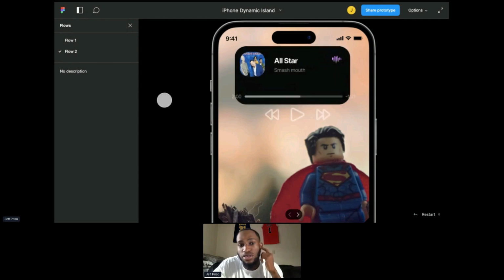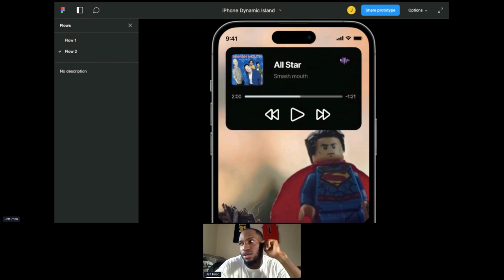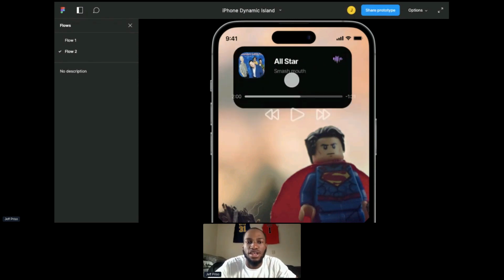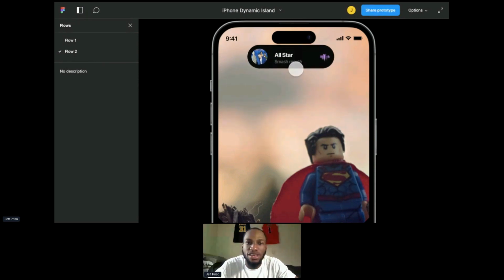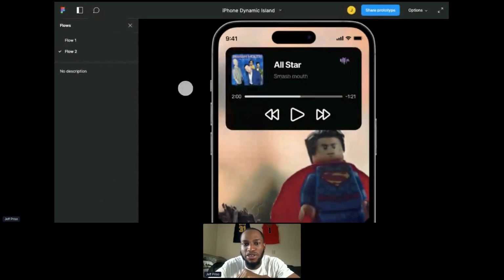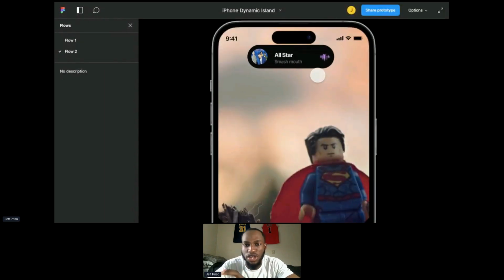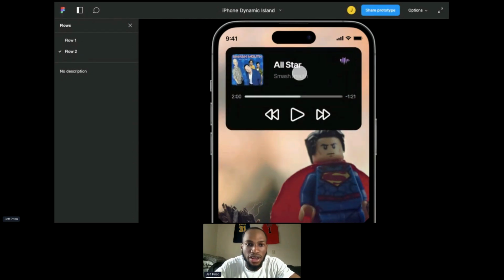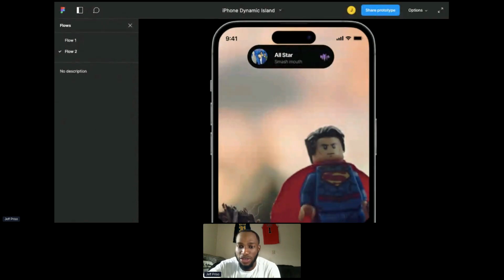So basically, on hover, because with an iPhone 14, when you mess with it, it just reduces. That's basically what we did. We have a before screen where your All Star by Smash Mouth is showing. We have the play buttons and everything. And when you mess with it, it changes sizes, goes all the way down, and it just shows you the icon and the text. So that's a small fraction of what you can do with Figma.